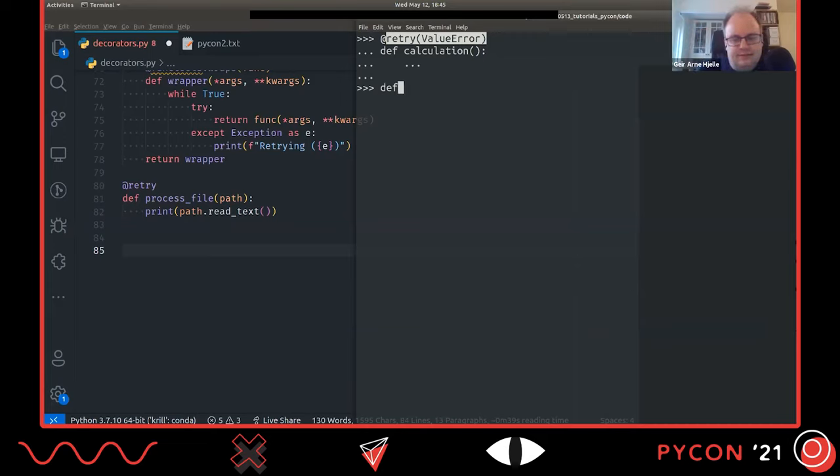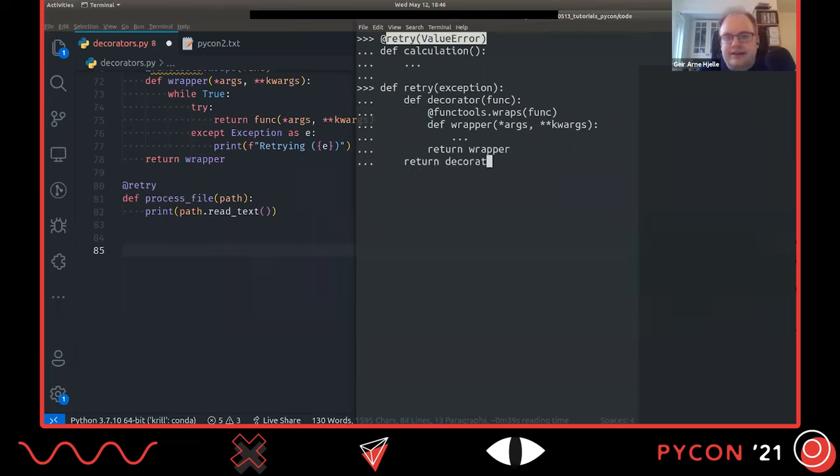So what I need here is to define my retry to take in this exception parameter. And then my retry should return the actual decorator. So what I get from calling retry should be the actual decorator. So I will then have a decorator inside of here, which is the one that takes the function. And then inside of there again, we'll have the functools wraps of func, and then we'll have our wrapper with the usual args and kwargs. And then this will do something. I'll leave that blank for now. Then we'll return the wrapper. And then in the next level here, we'll return the decorator.